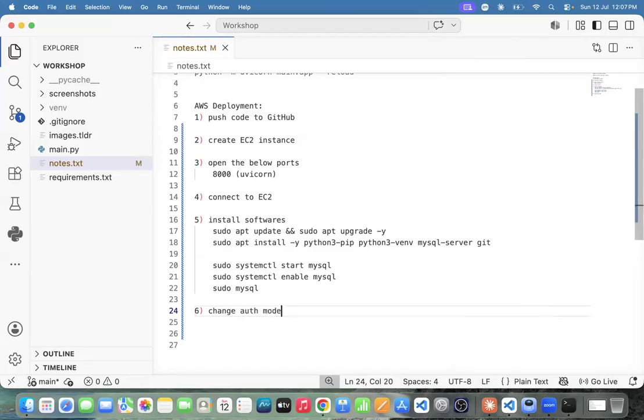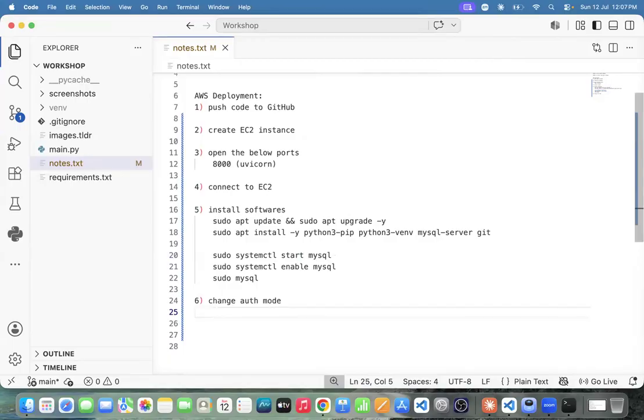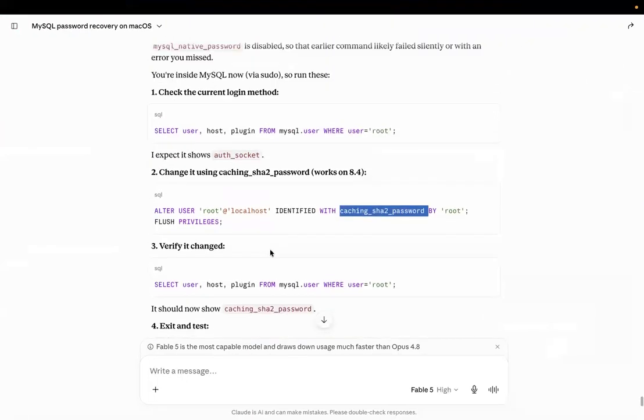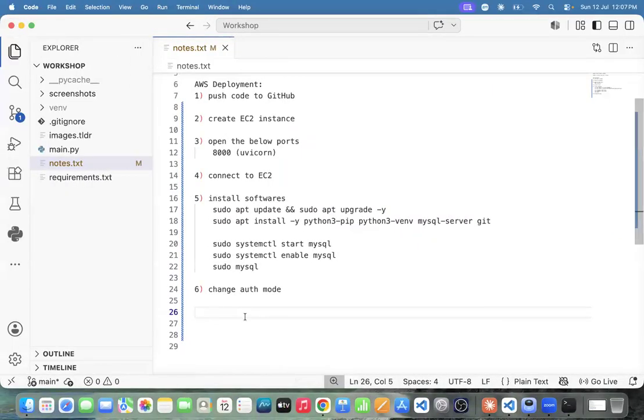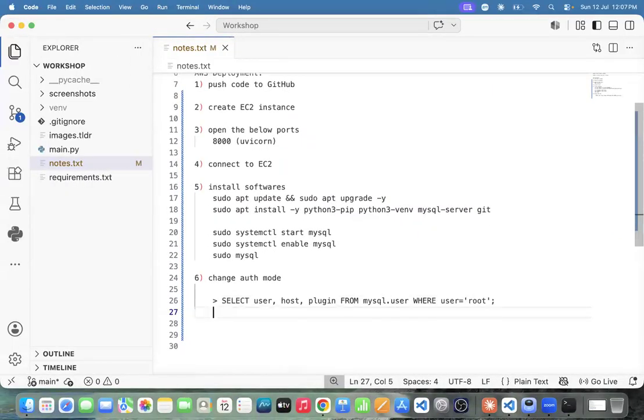Change authentication mode. How to change it? What is the first command they told? This is the command, just a 10 minutes team. Within 10 minutes, the deployment will go over. This is the first command.